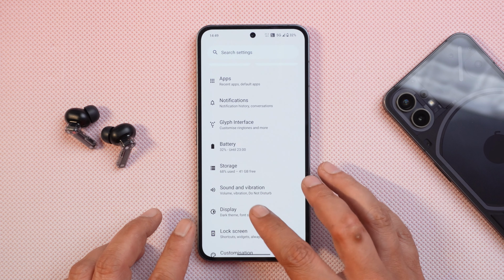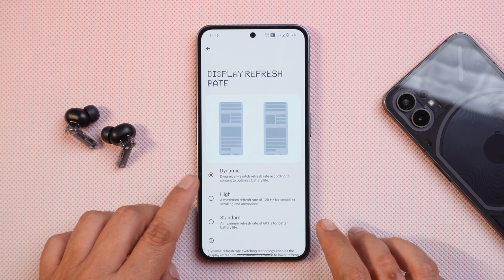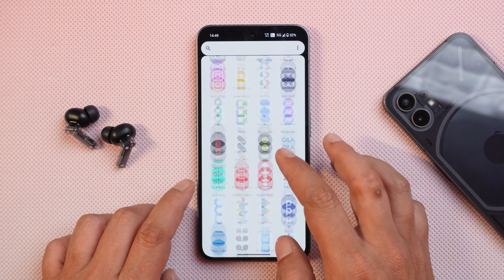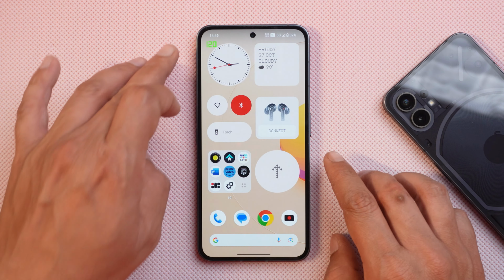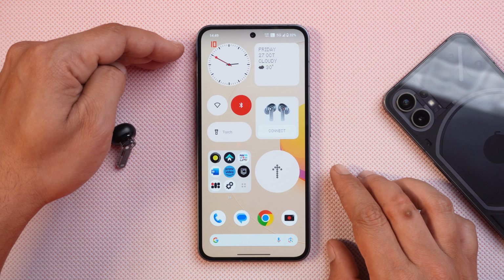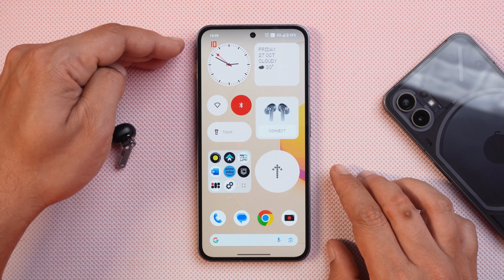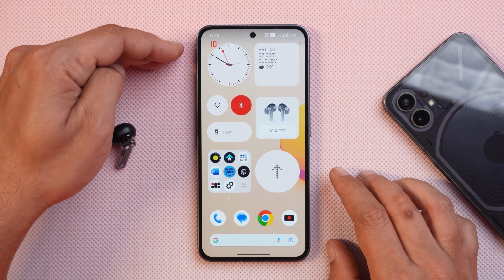So first of all, let me show you the display settings. If you go here under display refresh rate, we have selected the dynamic option. But if I enable the refresh rate option from developer settings, you will see this is not consistent. It should go to 1 Hz, but the minimum we see here is 10 Hz, and that is also not consistent. It keeps switching between 10 or 120.